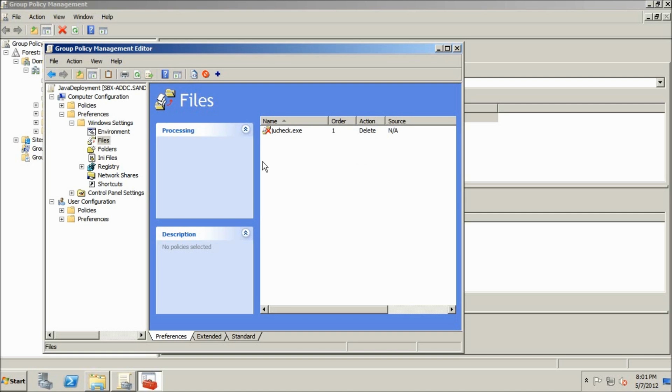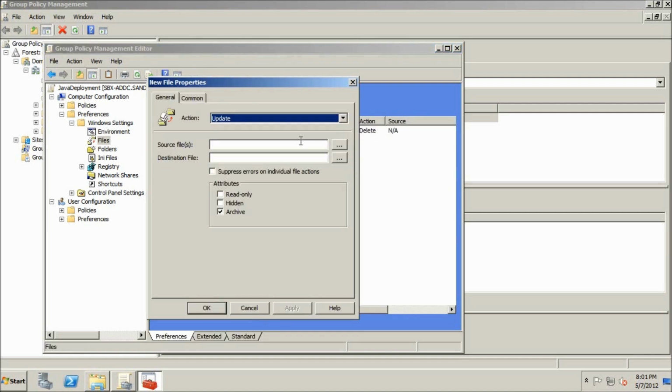If you have both 32-bit systems and 64-bit systems, you can just add two file operations. And the second one would also be delete. But instead of Program Files x86, you would just leave Program Files. And suppress errors. Hit OK.